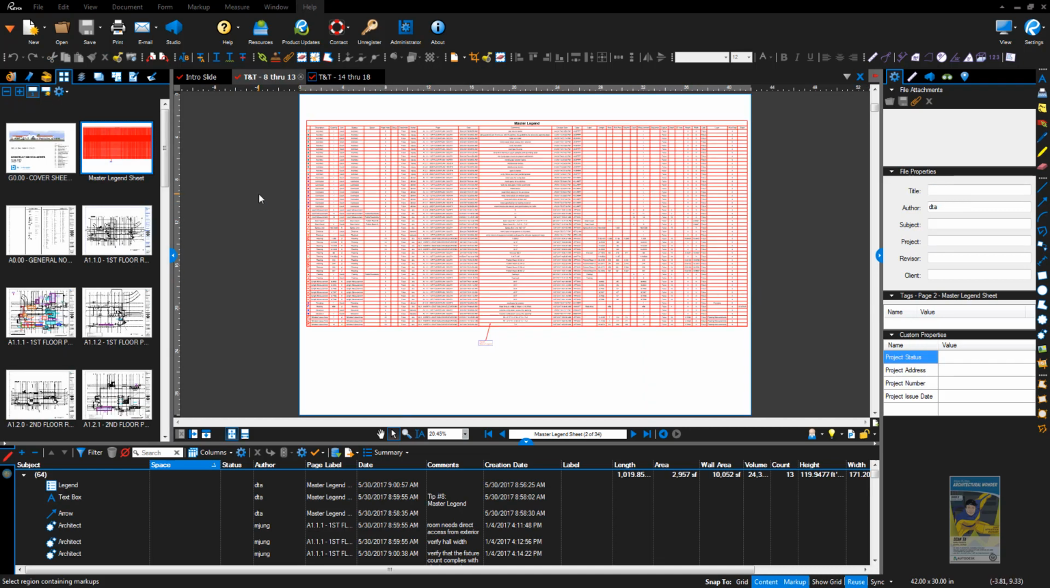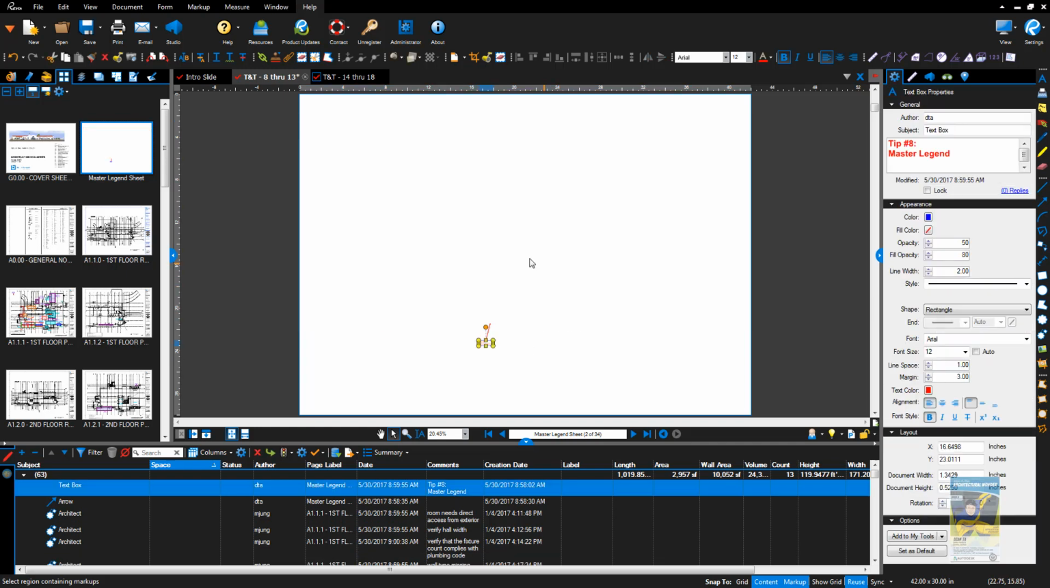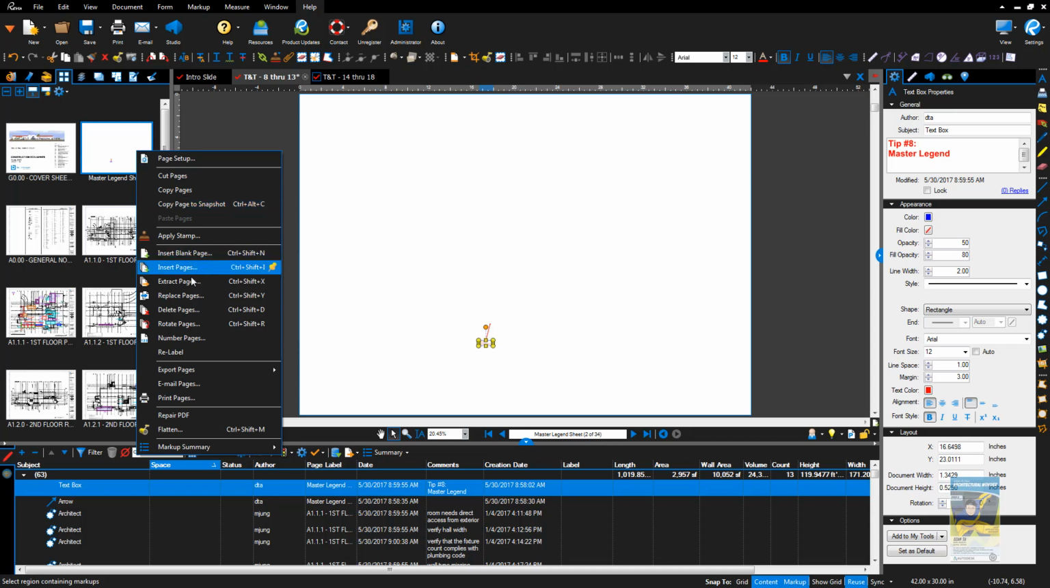The next tip, tip number 8, involves creating a master legend. Here I have a PDF file with several sheets, and I created a new sheet and placed a master legend with all the markups in there. How did I do this? Let's go ahead and delete this and do it again. I'll actually delete the entire page.